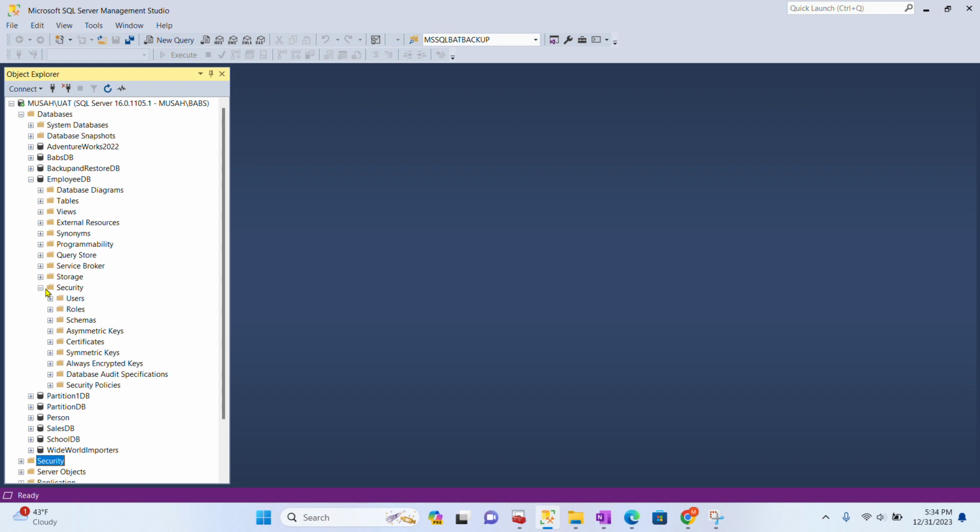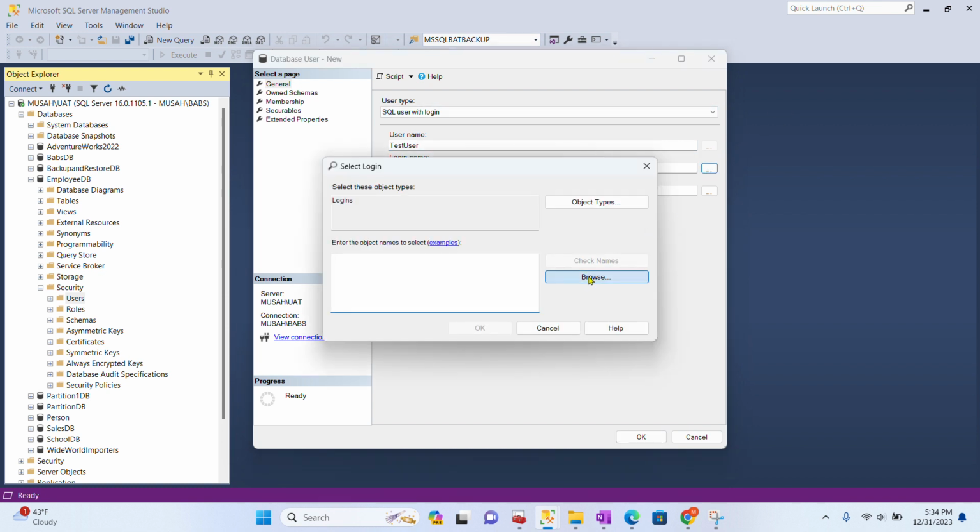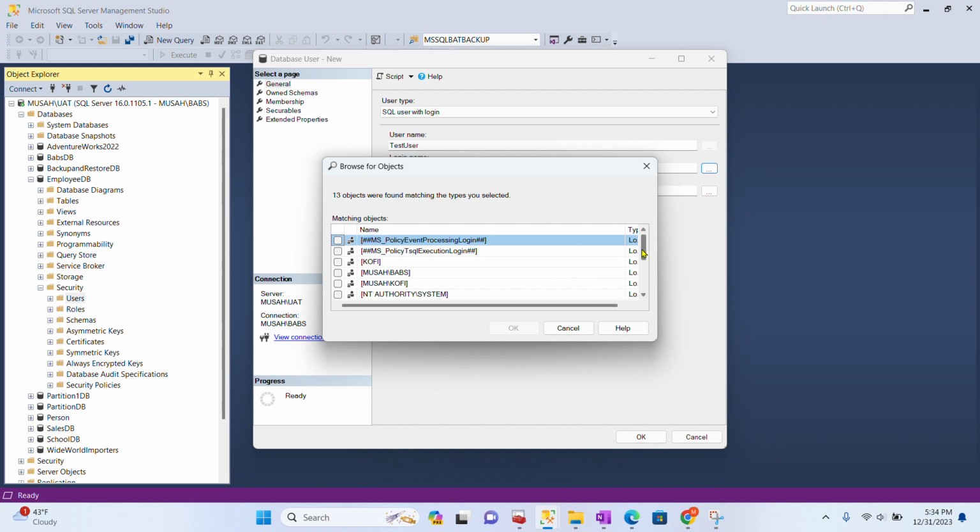So we expand it and then we right click on users, create new user, and then we have to put in the username. So I'll say test user, and then I'll put in my login name, which has been created already. So I'll go to browse and then go through it. You can see it here. That's your test. That's the name of your login.